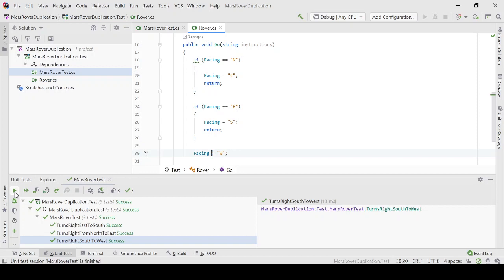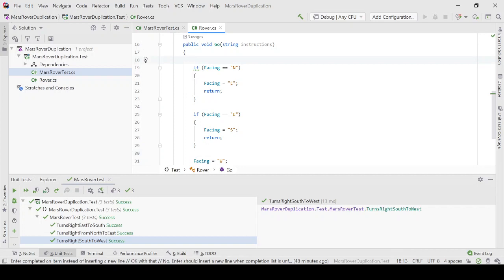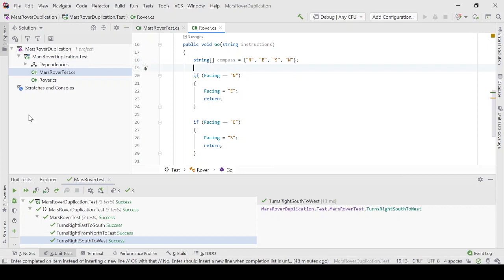So how could I represent this in a simpler way? Well, let's imagine that we just have a list. So our compass is a list of directions. Let's do it like that. North, east, south, and west. So imagine we have a compass like that. Look, I'm ultra paranoid here. I'm rerunning my tests just to make sure I haven't just broken something.